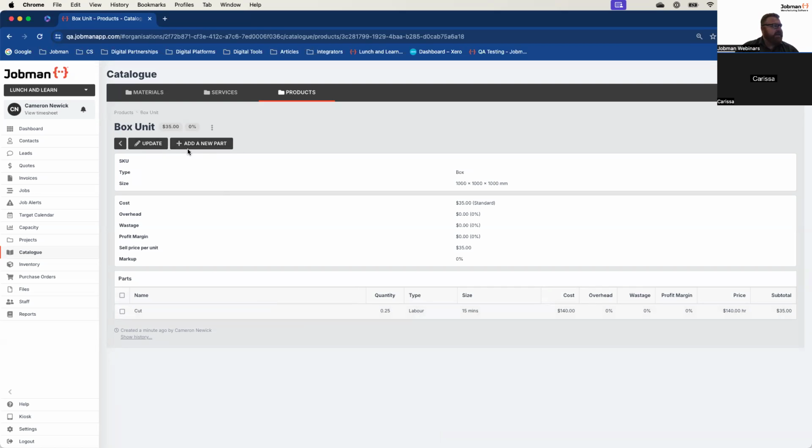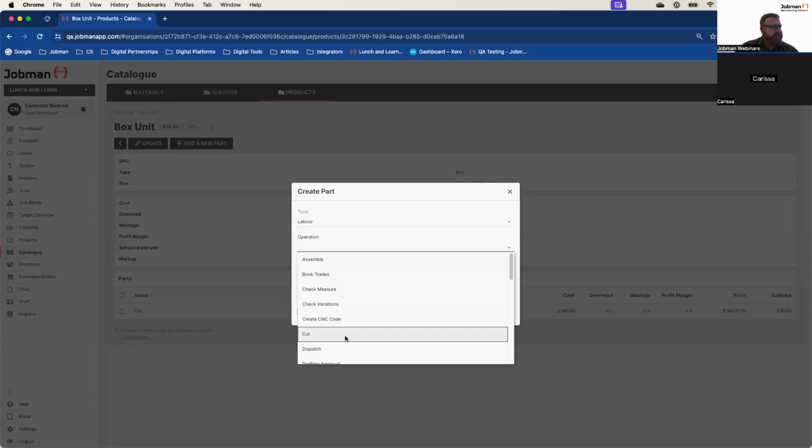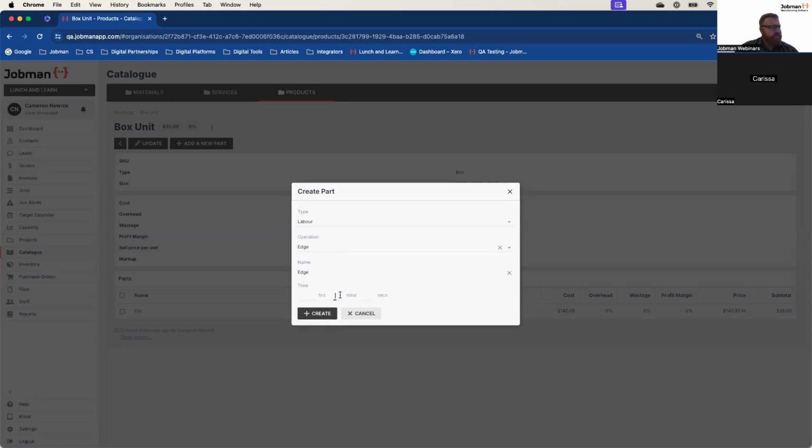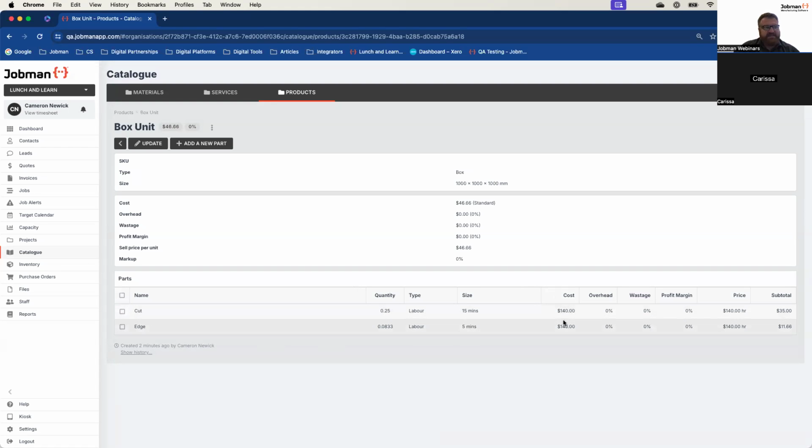If I add another labor operation in here, and I add in some time for edging as well, it takes 5 minutes to edge those boards. Bang. Now I've got 2 cost centers associated. And the great thing about Jobman is it will immediately start to add these prices up so you can tell this is working right for you. This is working. It's happening live. So now every time I add this box unit to a quote, I've got time coming in, automatically set to my default charge out rate, which we built previously, however you've got it set up.